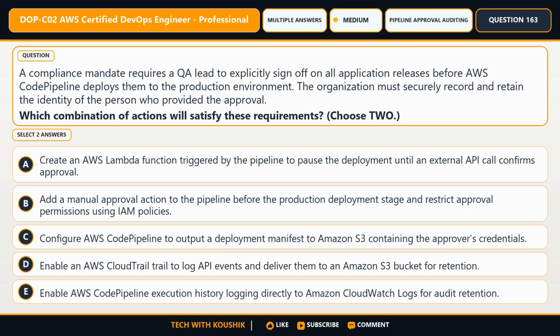Option B. Add a manual approval action to the pipeline before the production deployment stage and restrict approval permissions using IAM policies. Option C. Configure AWS CodePipeline to output a deployment manifest to Amazon S3 containing the approver's credentials. Option D. Enable an AWS CloudTrail trail to log API events and deliver them to an Amazon S3 bucket for retention. Option E. Enable AWS CodePipeline execution history logging directly to Amazon CloudWatch Logs for audit retention.